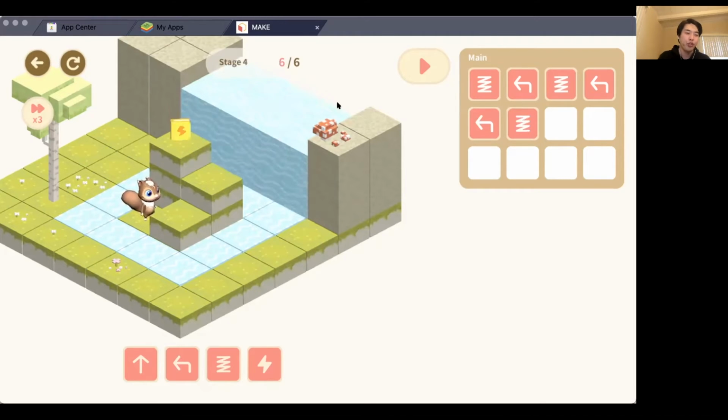So we'll watch this slowly. Jump, turn, jump, turn, and jump. So yeah, you don't have to come down, but later, if you do have to come down from the higher ground, you have to jump.